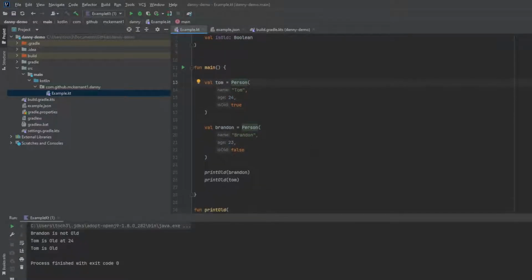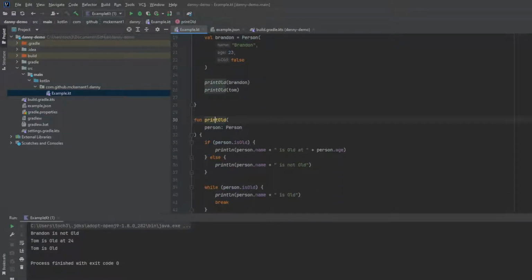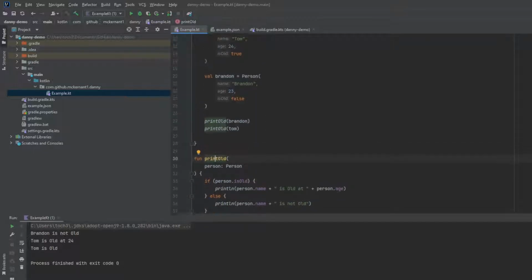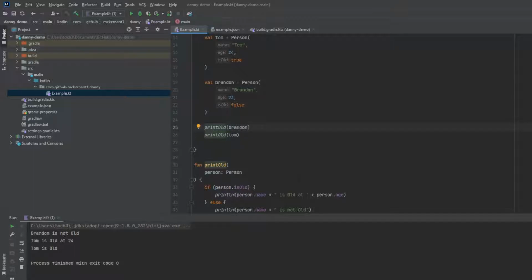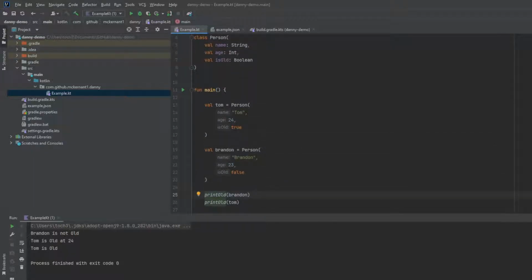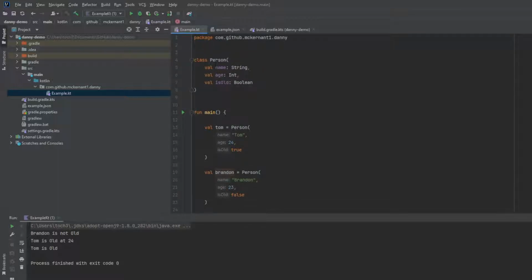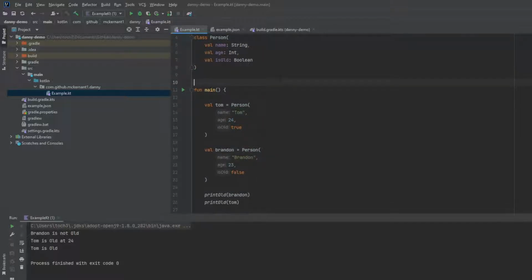All right. So last time we have this print old function that we're essentially saying, okay, we can call this with any person. We can just throw in here, when we defined our person schema up here. And yeah, that was all great.